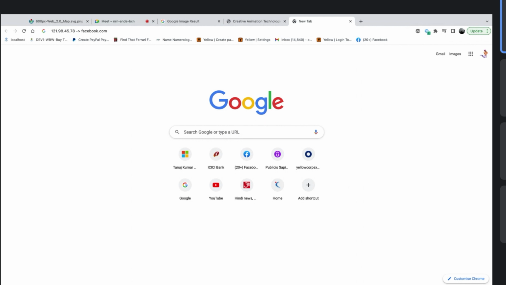And that could be some other number, 56.78.45.63. This could be something related to creative animation technologies, right? So these all IP addresses are mapped to the domain names, right? We need to understand this because in network terms, all the IP addresses are basically working, right?